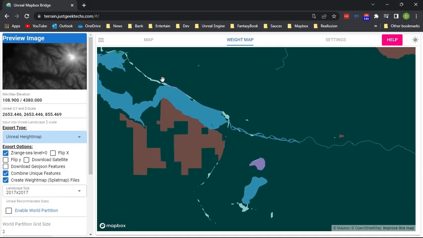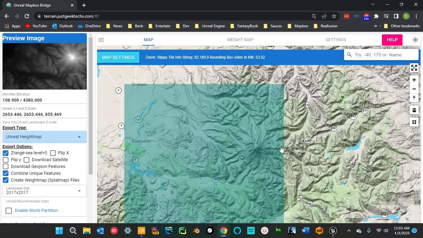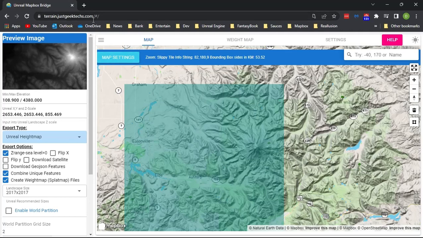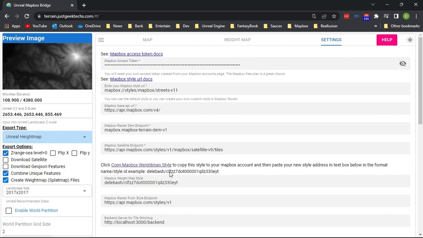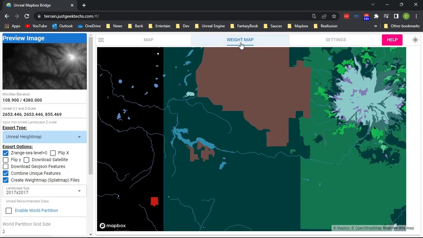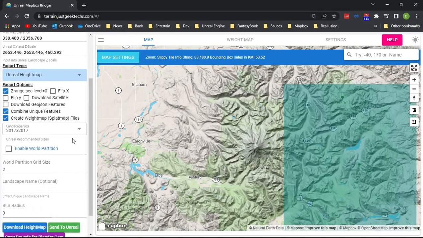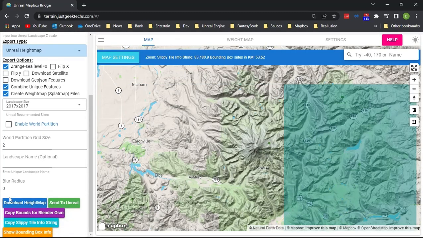So let me go over it one more time real quick. When you open up train.justgeeks.com, the only thing you're going to need to do to set up the weight maps is add your own weight map style in here, and you can do that just by copying mine and then putting in your Mapbox ID. Once that's done and you have the weight maps, all you have to do is your normal thing, select whatever you want, check create weight maps, and it's going to be a manual download. I don't have this working with the send to Unreal.